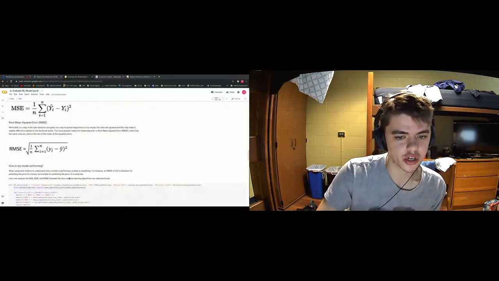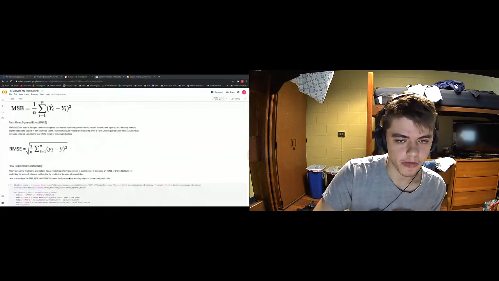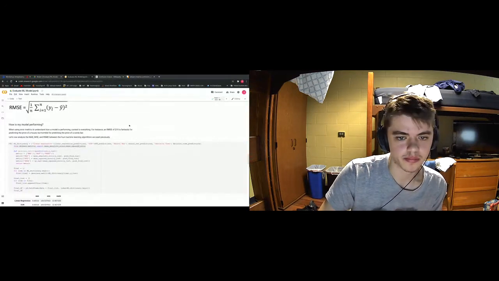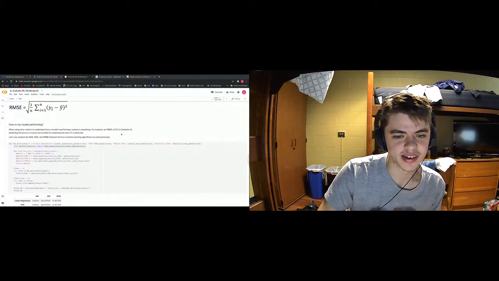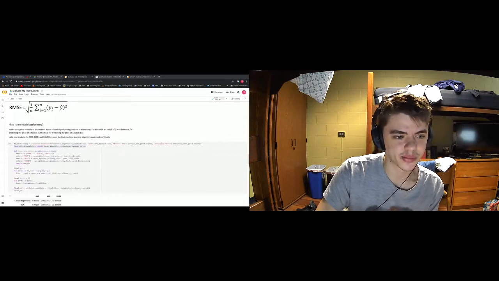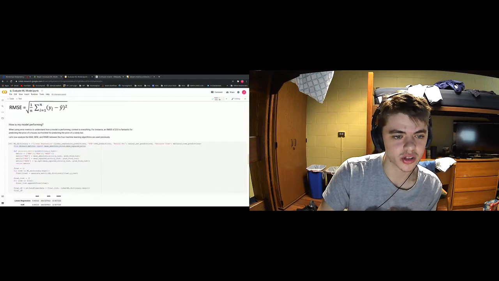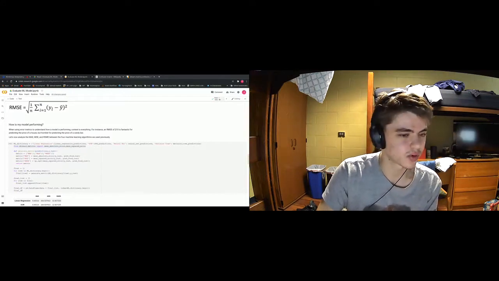Okay, now we're going to check how our model's performing. Like you can read here, context is everything. An RMSE of 10 is fantastic if you're predicting the price of a house, but if you're off by $10 on the price of a candy bar, I'd say it's probably pretty terrible.